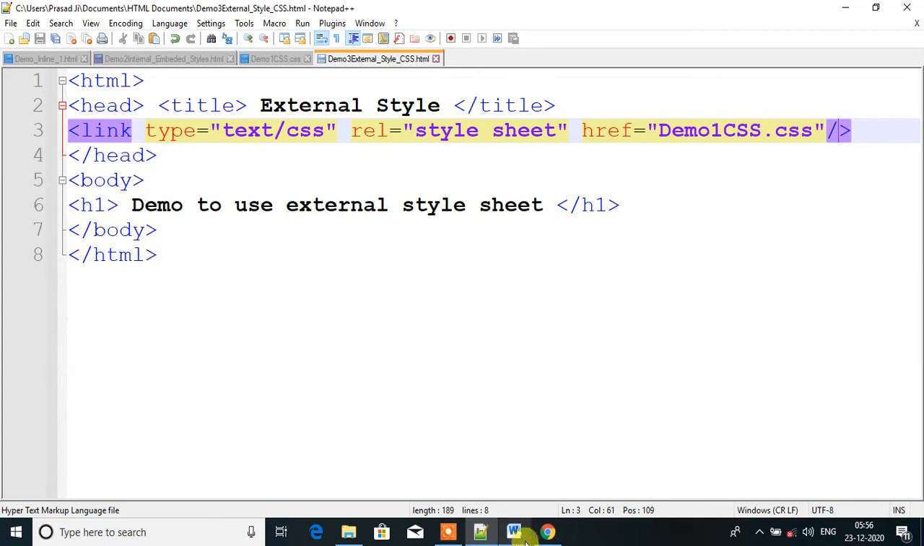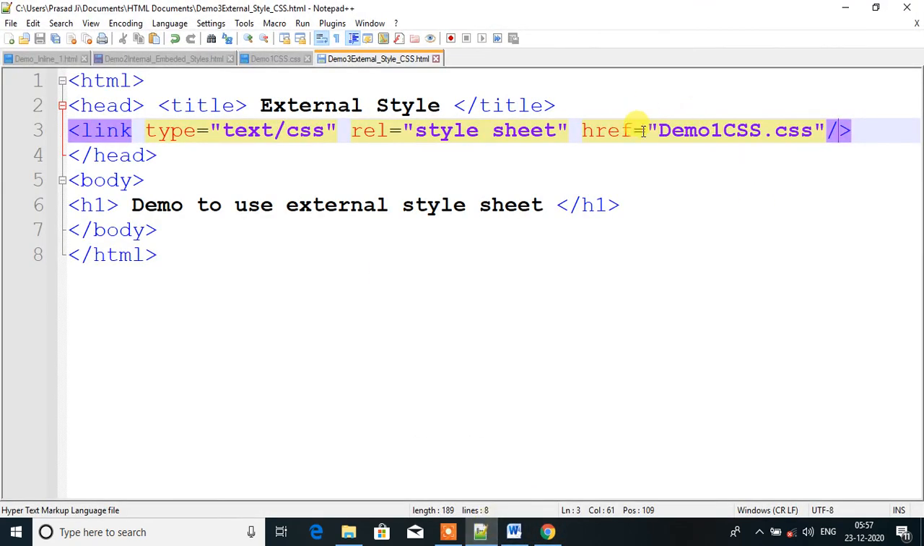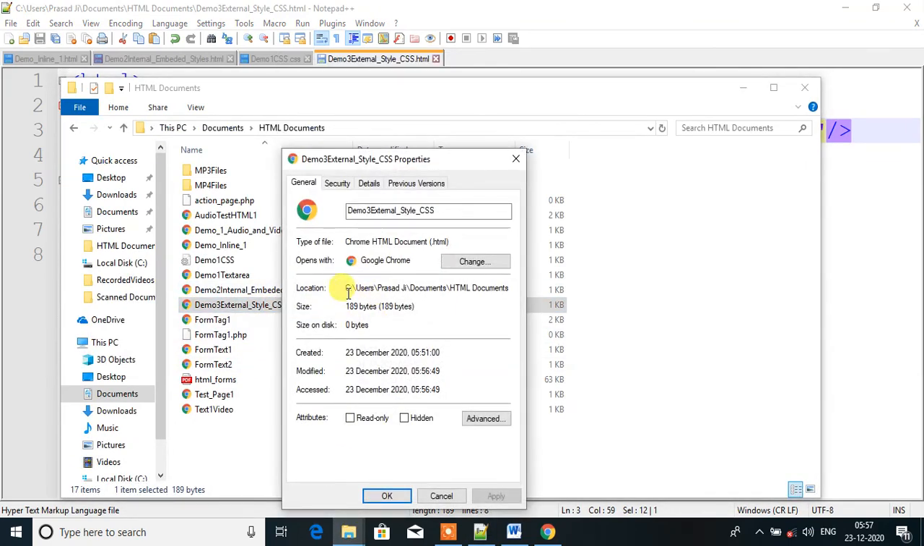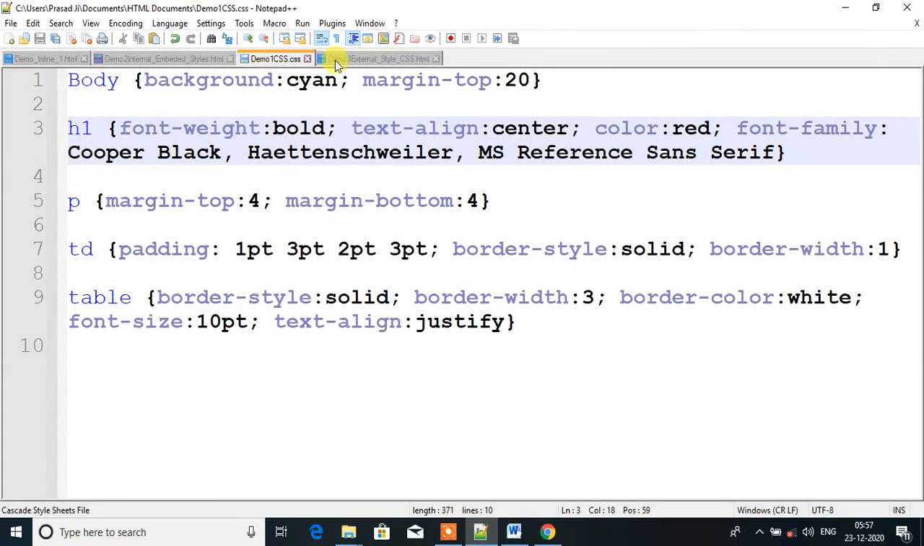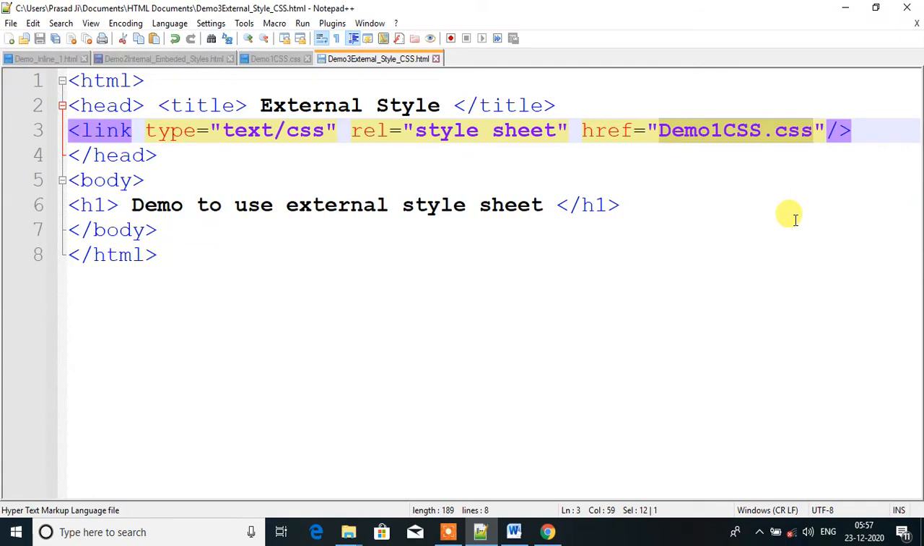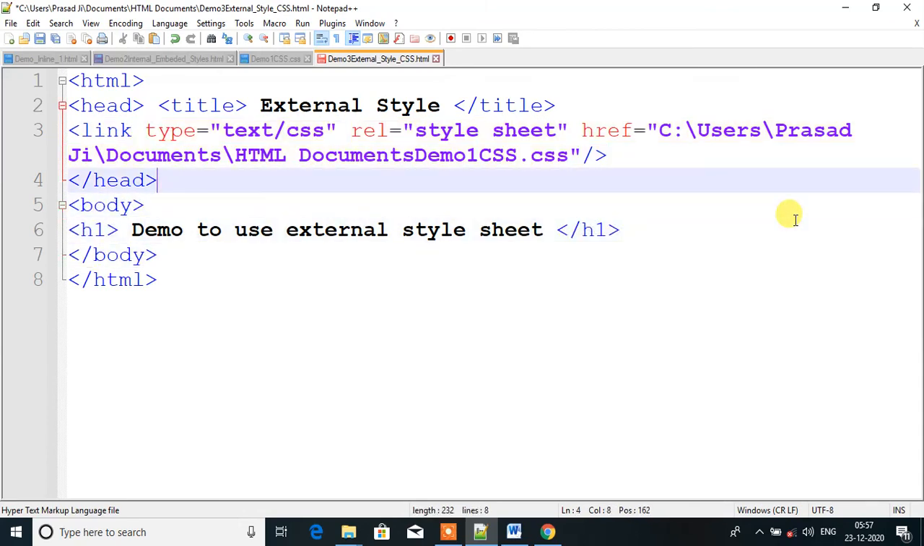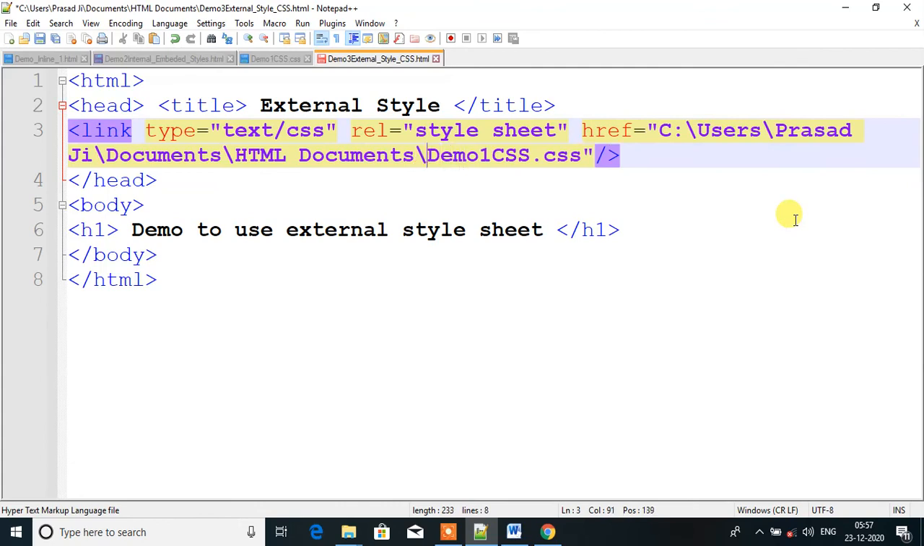Yes, demo1 is in the same folder now. Think here, href means the entire path should be given, in spite of the fact that these are in the same folder. Why is it not calling demo1.css? Okay, no problem. So copy the path from the properties: C drive, Users, HTML documents. Copy. Come here in the HTML file, at the href. This is the entire path: documents, and then demo1.css. Let us see.